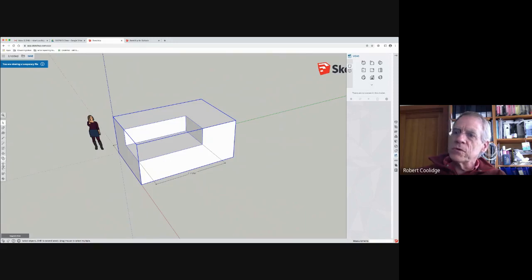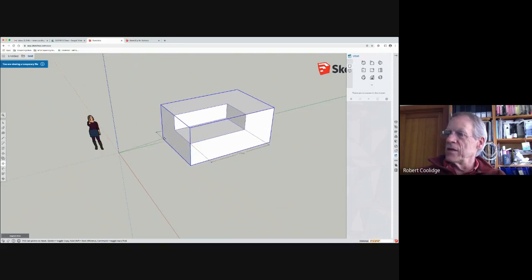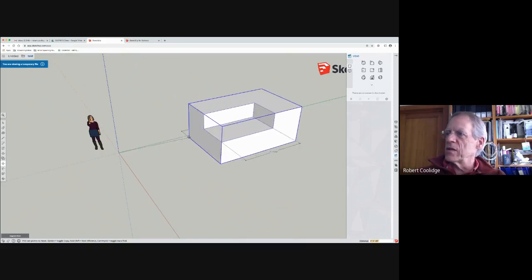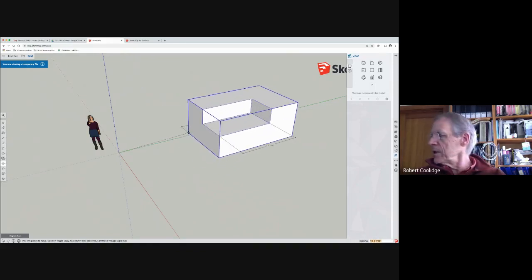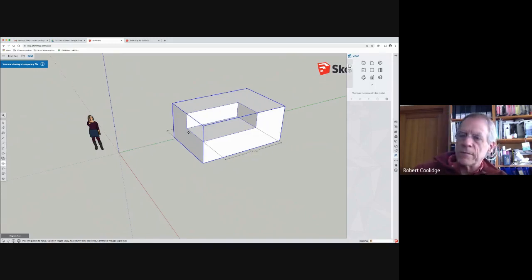The Move tool will move an object like this, and you can do that numerically. So you start moving and stop and type a number like 8 feet, and it'll move it by that amount.